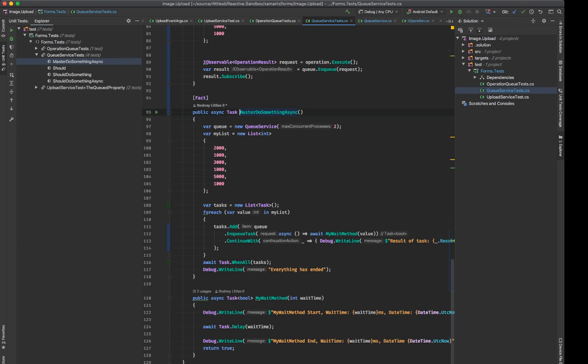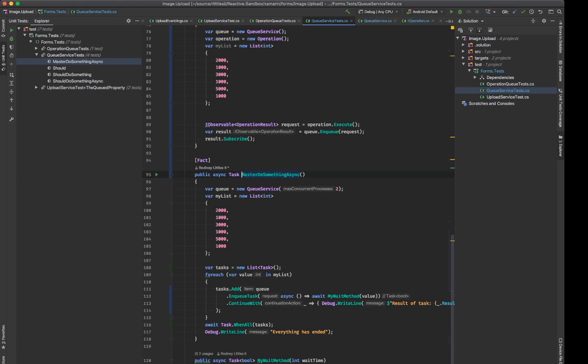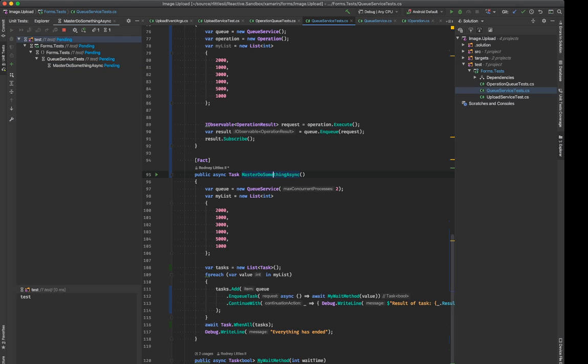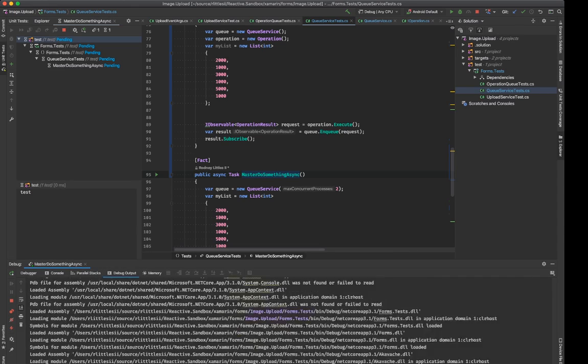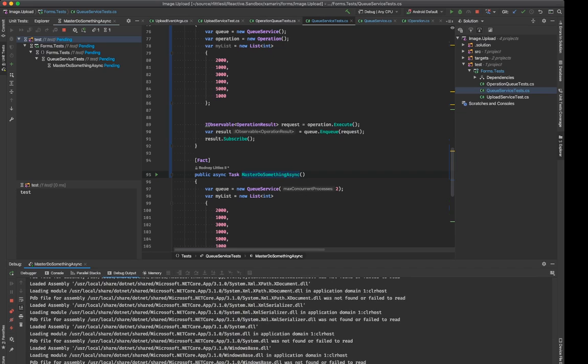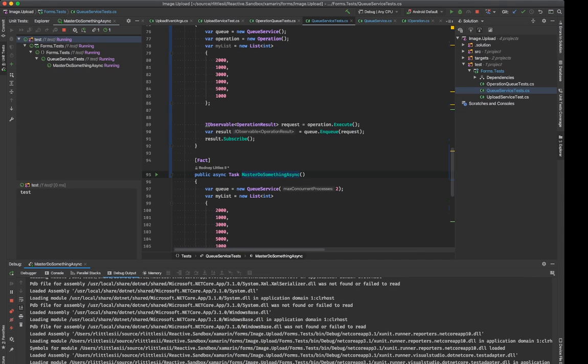Okay, so now I should be able to right-click, debug unit test, and now if I go to the debug output, things should not suck.